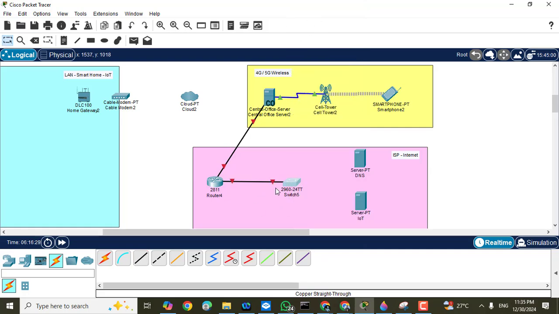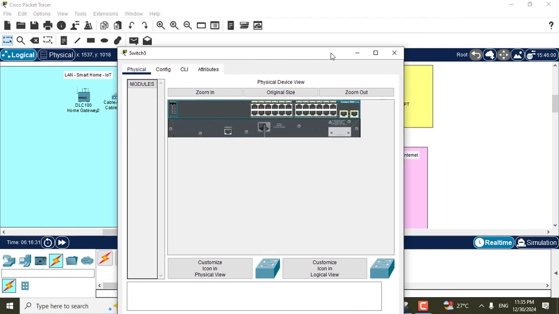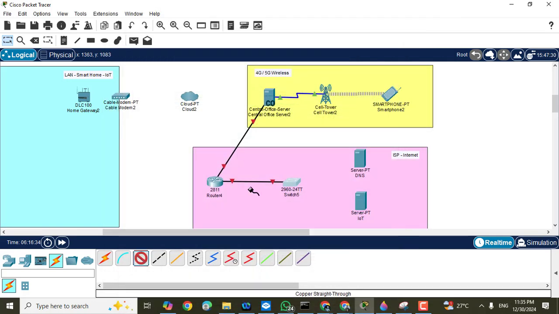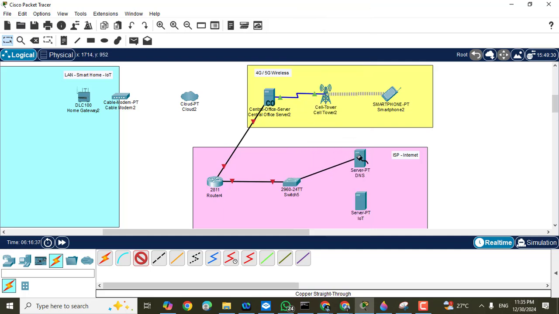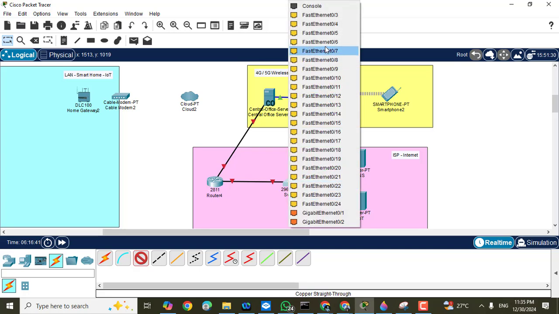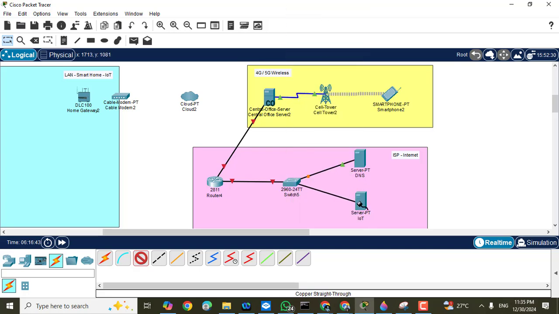From the switch, okay, we need to connect another Ethernet cable to the end server, and another one to the IoT server. First, I will do the infrastructure connectivity. After that, we'll do the configuration.